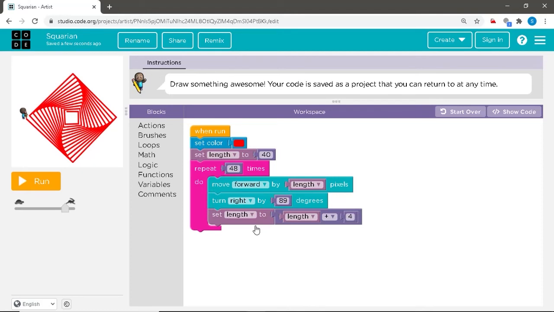That is, then the next side, the artist will draw up to 44 units, turn right again by 89 degrees, then the length will be 44 plus 4, which is 48. So the third side will be 48 units in length. So on, 48 plus 4, 52, and 52 plus 4, 56. That is how the length will keep on increasing. So if you see, the last side of the square will be much greater than the first side of the square. Shall we see how?